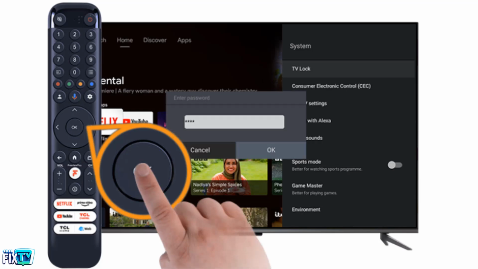Enter your 4-digit PIN, then press OK. The default password is 1234. If you have changed the password after the initial setup, use the new password.